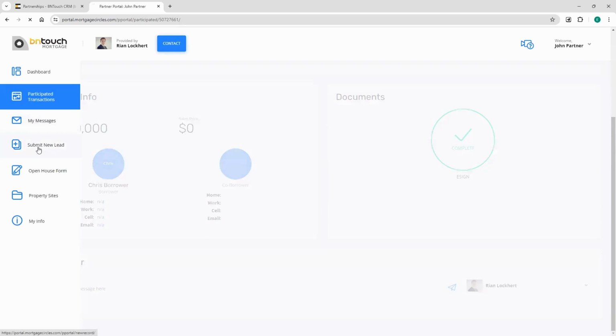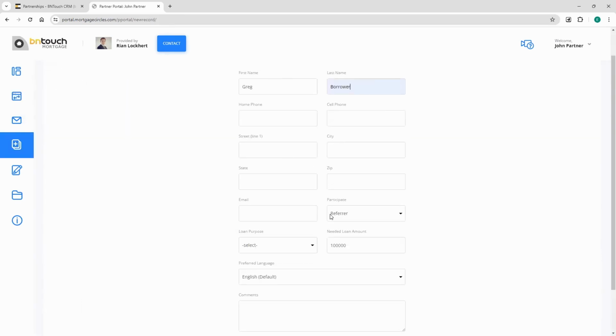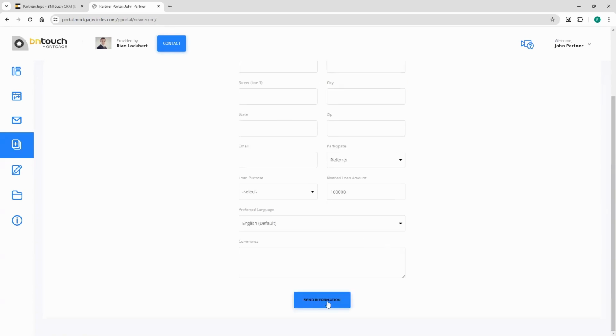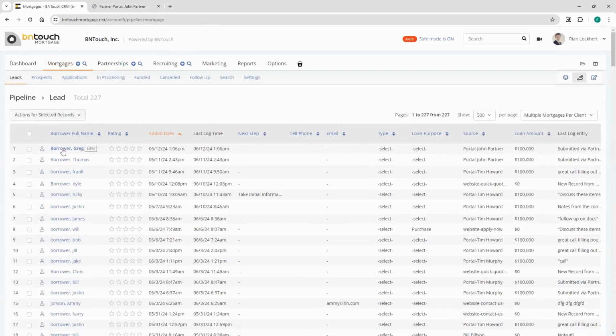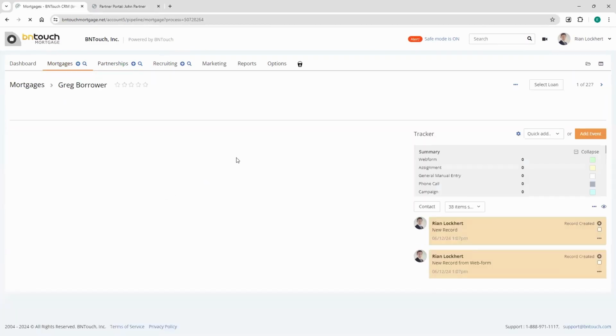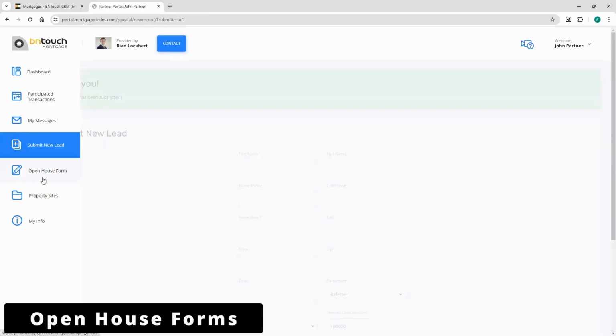They can submit leads. They can say, okay, we have Greg, borrower, and here's all the information that they can submit. They also have a mobile app version of this, by the way, so they can just have it on their phone. That's going to be called Mortgage Circles, all one word, in the App Store or Google Play. When they hit submit, the lead comes in right away under your mortgages tab, and it should tie them to the transaction as well.